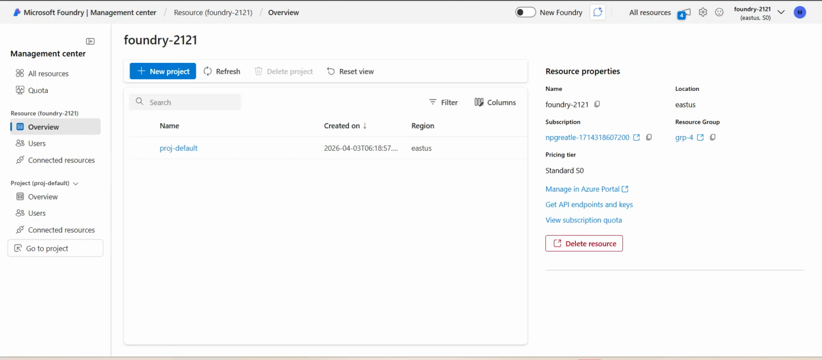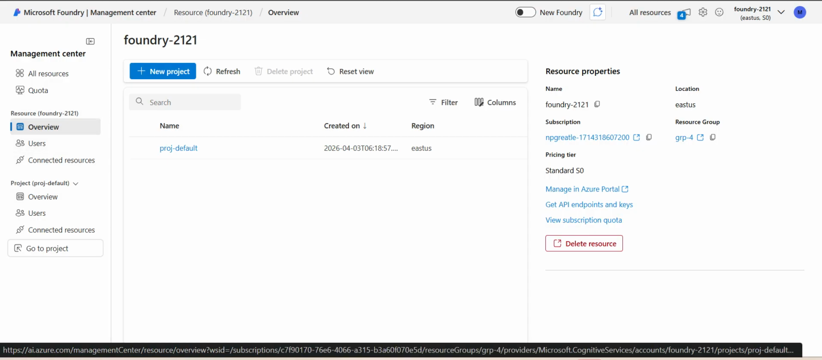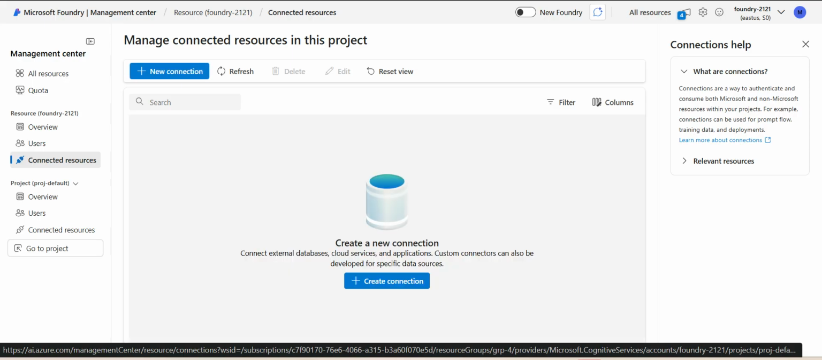So we are seeing the project under which this Foundry is mapped. Now on the left side, we have two menu sections. One is resource, with overview, users, and connected resources. The same three options are also available under project. So go to the resource option, and this is by default selected as overview. We need to add connections. So just go to the connected resources under this. Not the connected resources under project, but the connected resources under the Foundry resource.